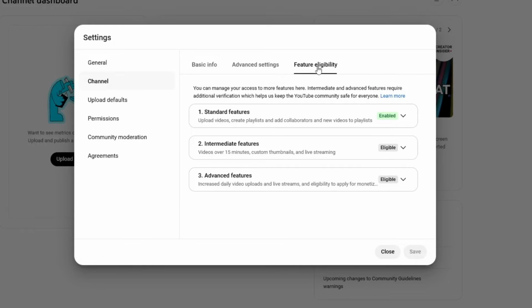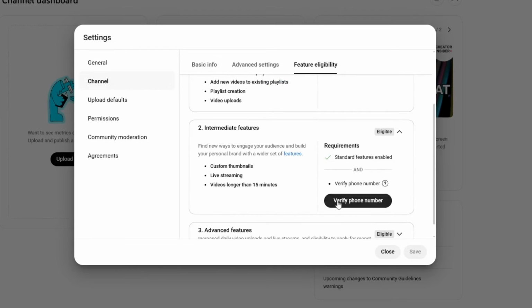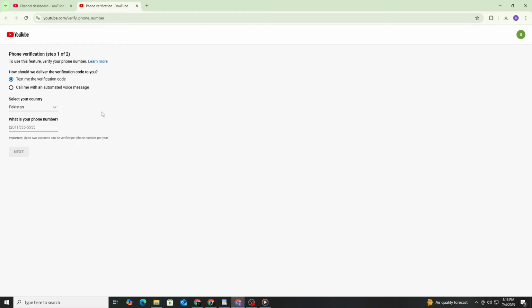Here, you will see two sections. One says Standard Features, and the other says Features that require phone verification. Under this second section, click on the button that says Verify Phone Number. This will take you to a new page where you can start the verification process.